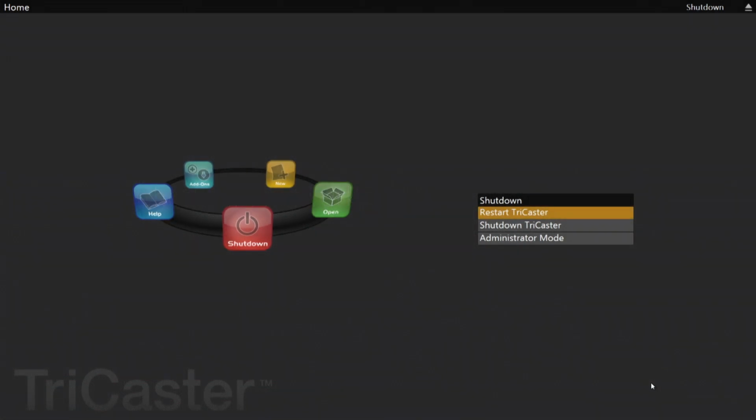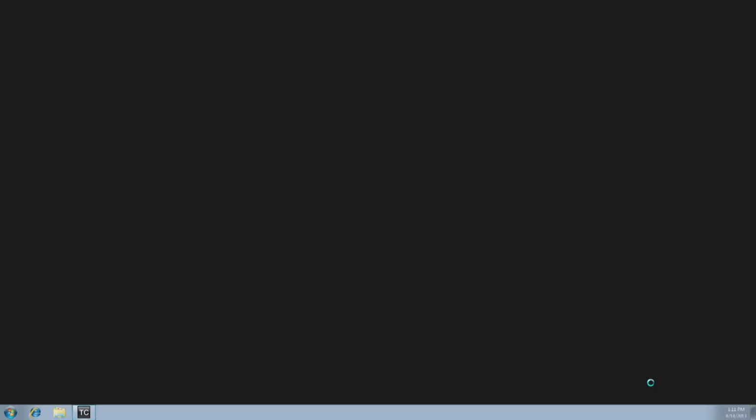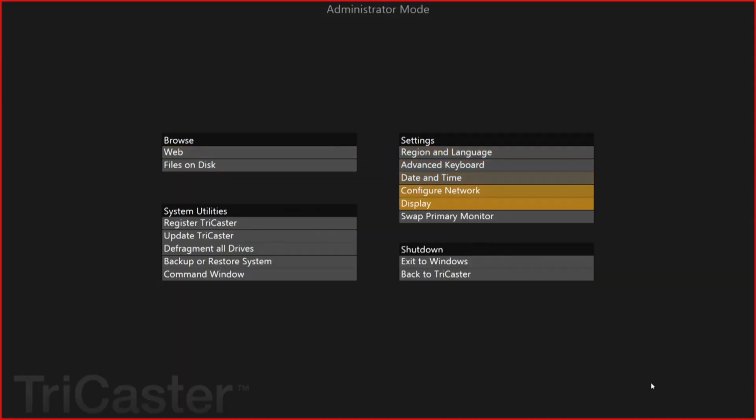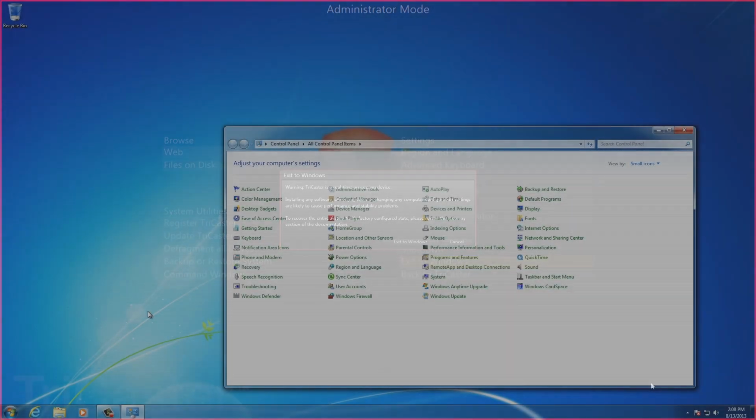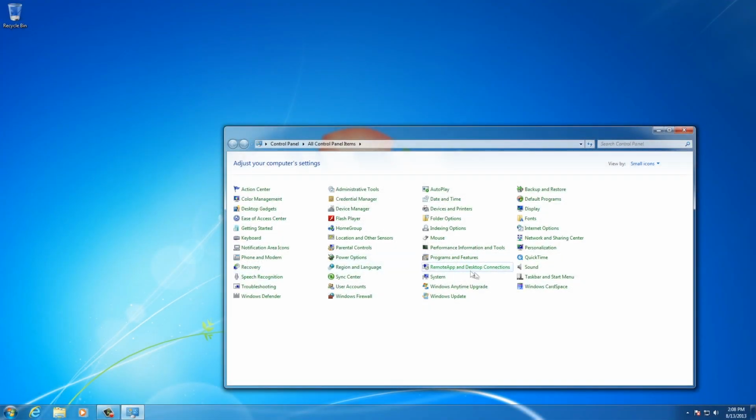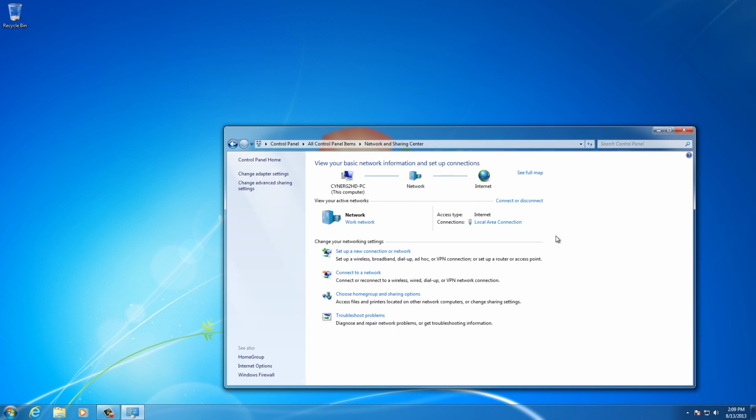After making the connection, go into your TriCaster's Windows operating system by going to Shutdown, Administrator Mode, Exit to Windows. Once inside Windows, go into the Control Panel, Network and Sharing Center, and verify that your active network is either work or home. If it's set to public, select public network and press work or home.